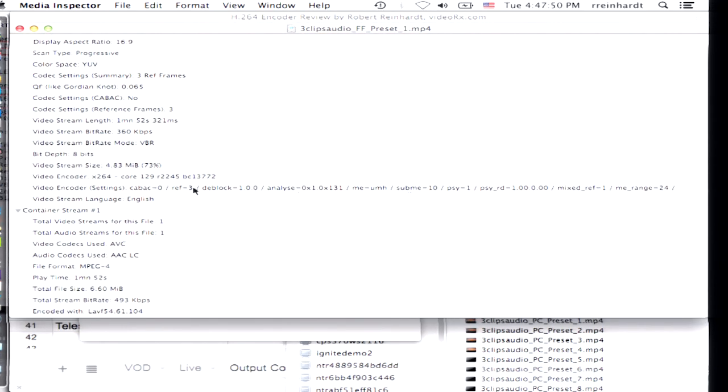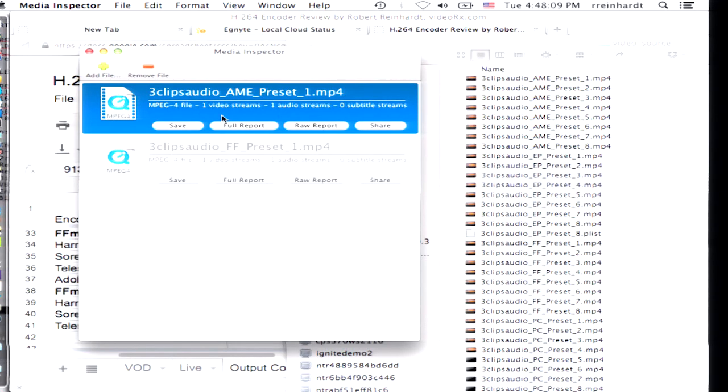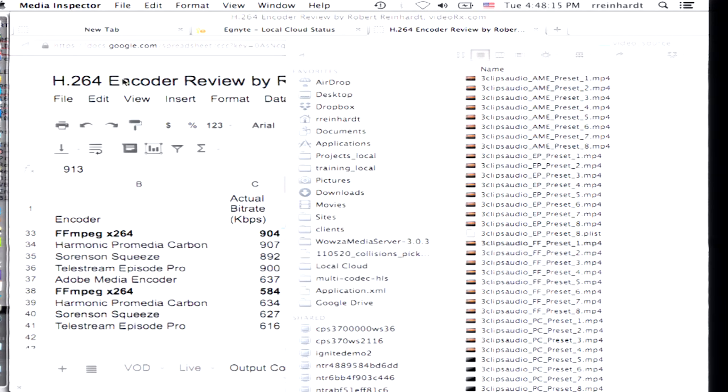But notice that a lot of the settings are spelled out here, these low-level H.264 parameters. I haven't gone into half of these, but it shows me the motion estimation method, the sub motion estimation level. It just shows me so much information. Mixed refs, it's all there in the file, so I don't have to remember it. MediaInfo will show that. Anyway, so that's how I took the bit rate out.